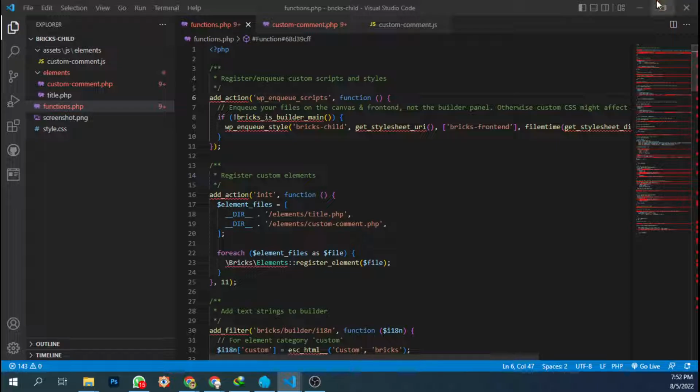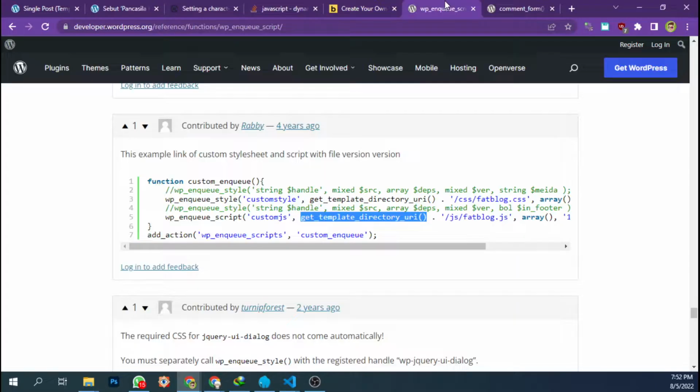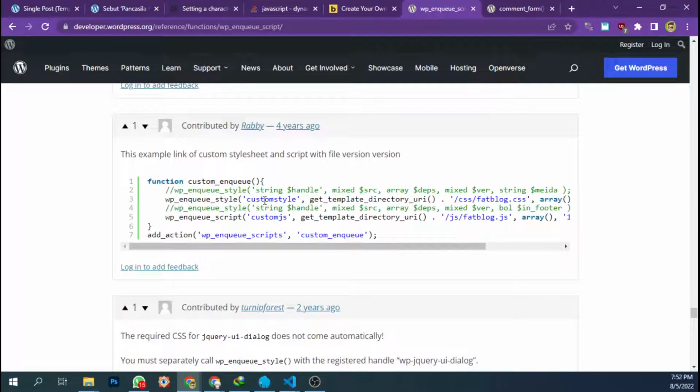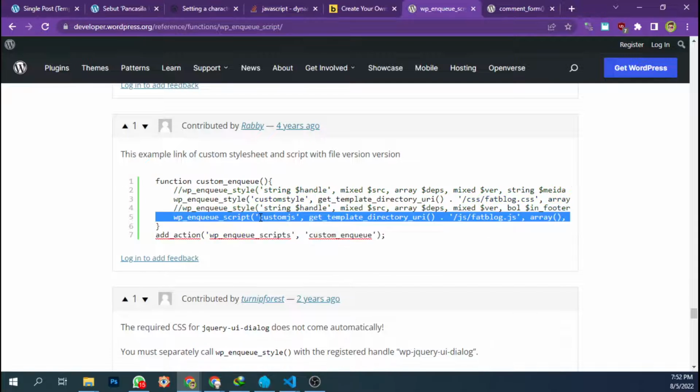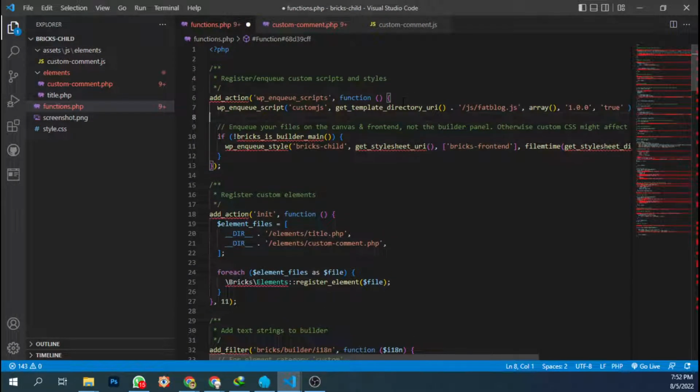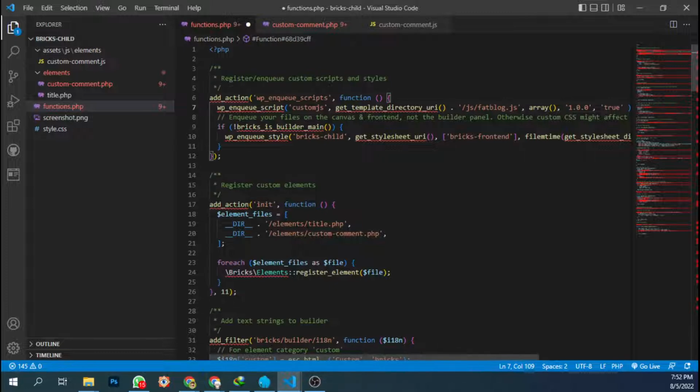Register our script. Go to developer.wordpress.org and search for wp_enqueue_script. I'm gonna register the script first by using just this code, and we're gonna change the enqueue to register. Go to the function and change the enqueue to register.